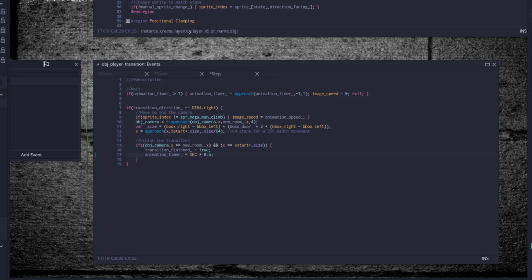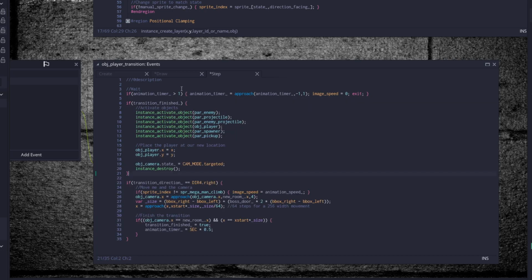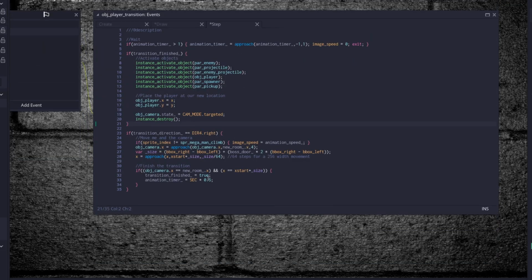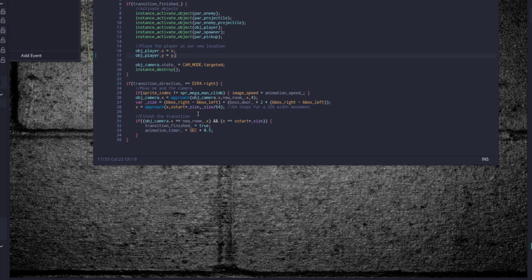Once the transition is finished, we'll put this up here. The next frame after the transition is finished, we reactivate all the objects that we previously had deactivated and place the player at our new location.